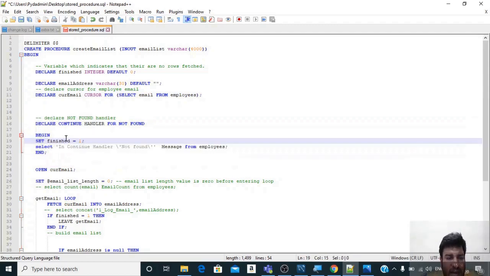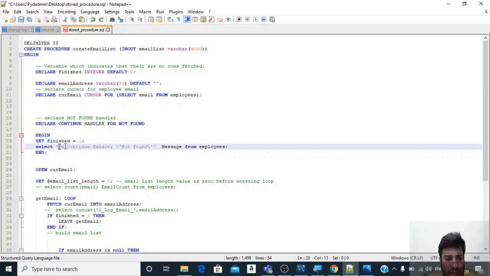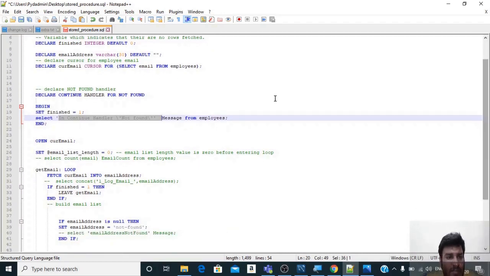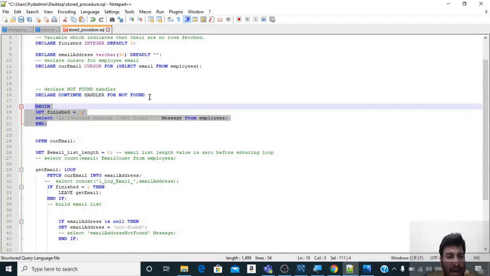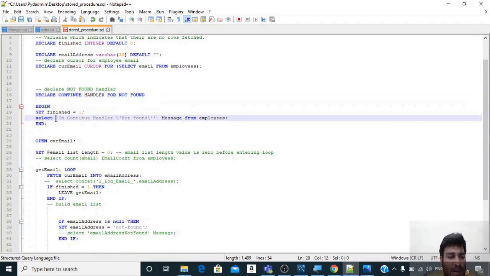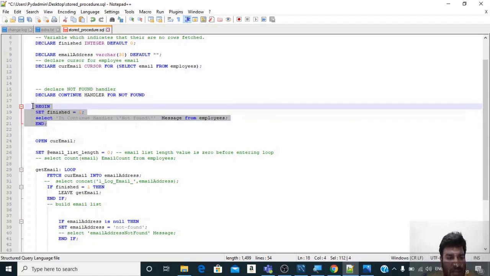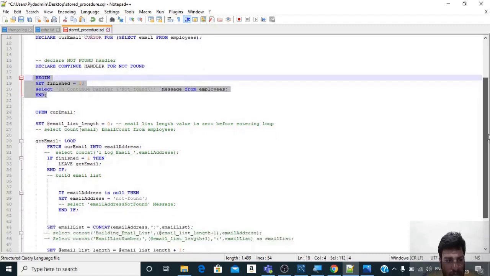Then we have the continue handler. When all the 10 are completed, at last it will set finished equal to 1 and print this particular statement, but this will also print for the continue handler. This is for this entire statement; this begin and end will be for the entire block. How many times this will be executed, we will see during the run.